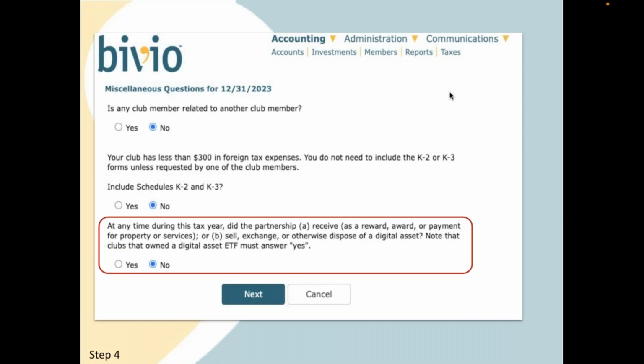Note that bivio does not support investments in crypto ETFs or other digital assets. If your club owns any of these investments, your tax documents prepared in bivio may be incorrect. Contact an outside tax professional to prepare your club's tax returns.